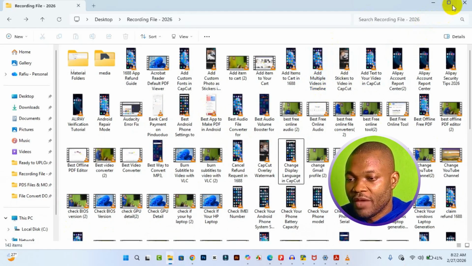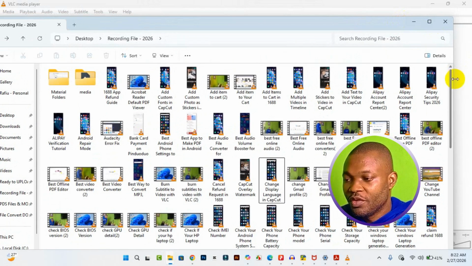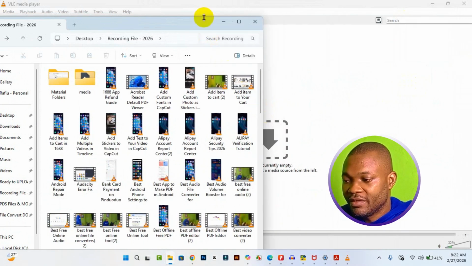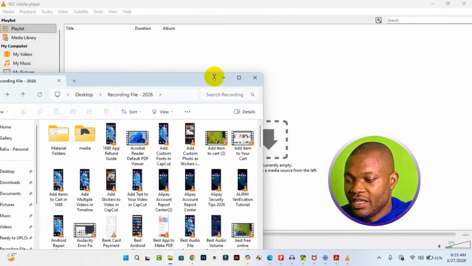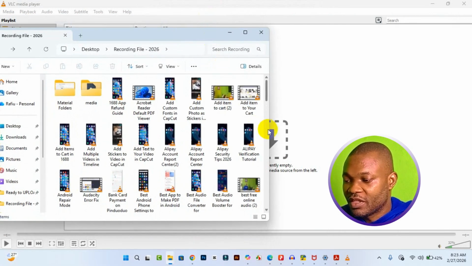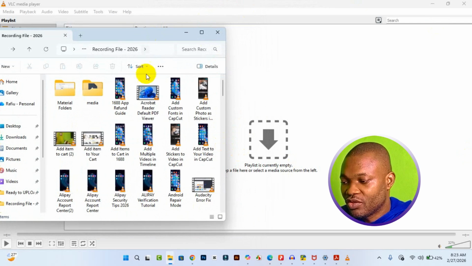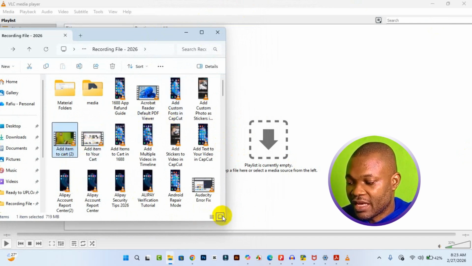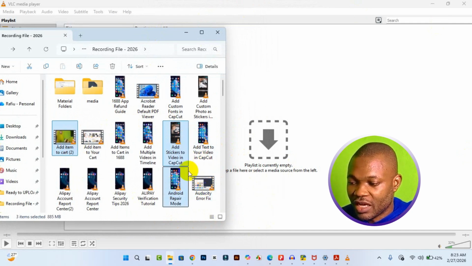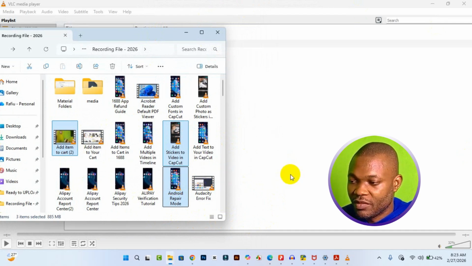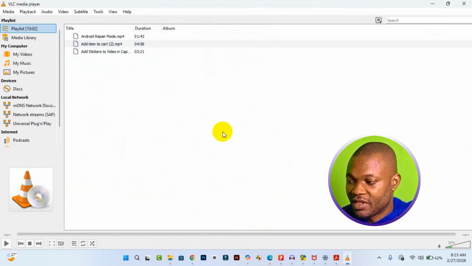So what I'm going to do here is to simply drag as many videos as possible from this folder into the VLC media player. Like for instance, if I want to drag this video, I can select this and press the Ctrl key down and I can select this. So then next thing I'm going to do is to drag and then simply drop them right here. Now we have it right here.